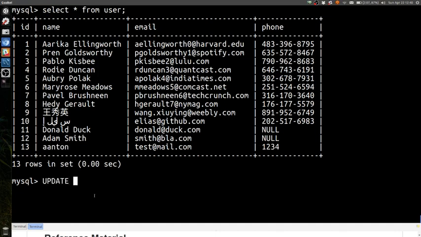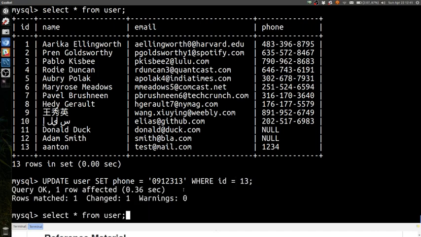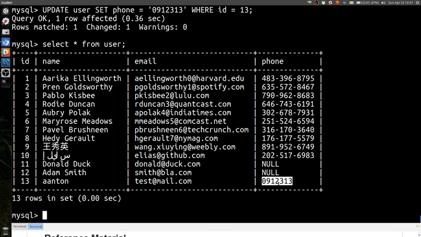And we say update user set phone equal whatever something. There is one danger with this: if I put a semicolon and press enter now, then all phone numbers in that table are going to be changed to 09 whatever. So it's a really good idea to add a where. Here I would do ID equals 13, right? Now he has a new phone number.